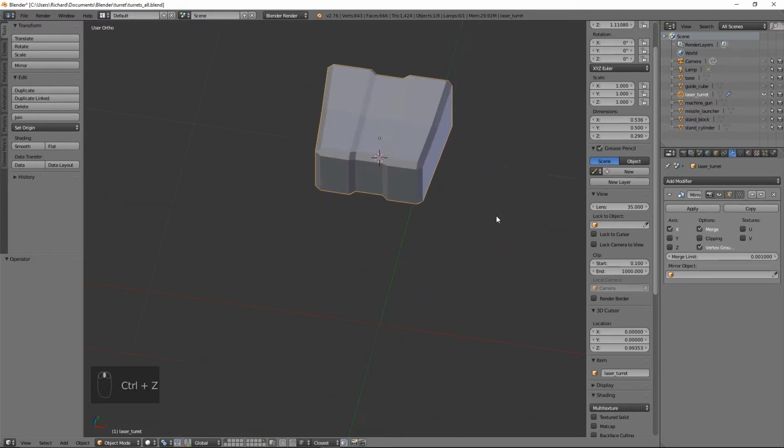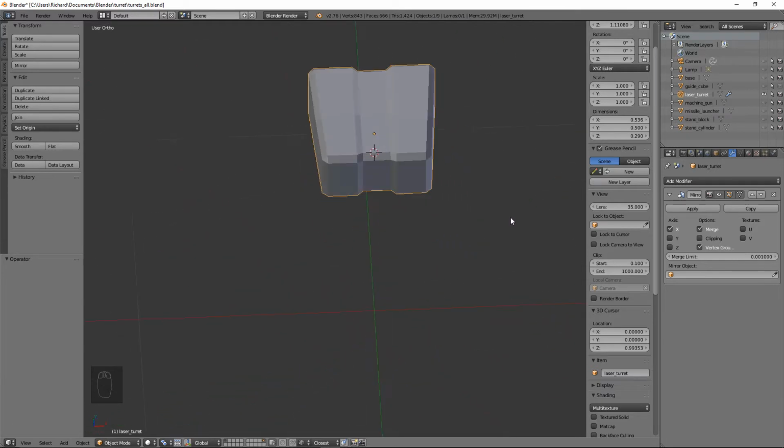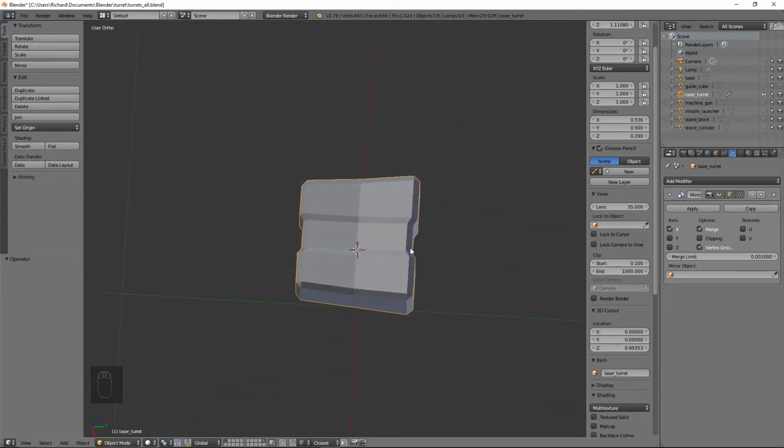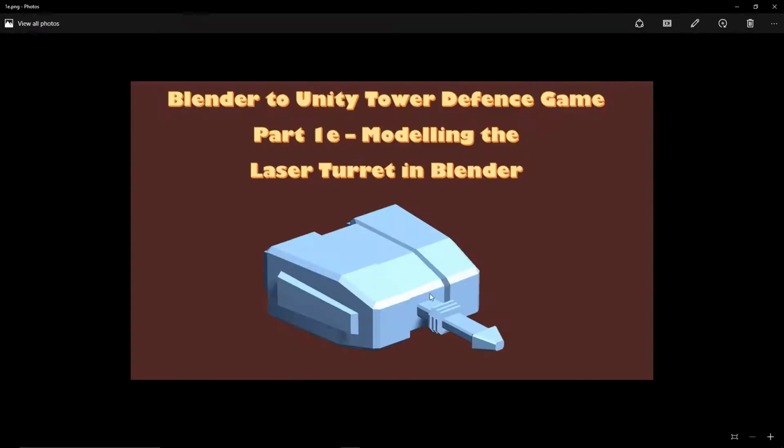Let's not bother with that. Okay, that's something like a laser box something. I don't know what that looks like, but it looks like something. Let's create the gun at the front here.